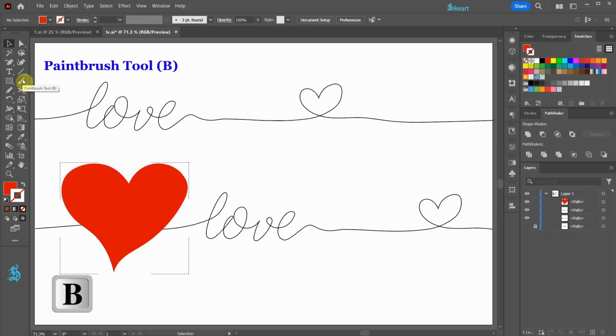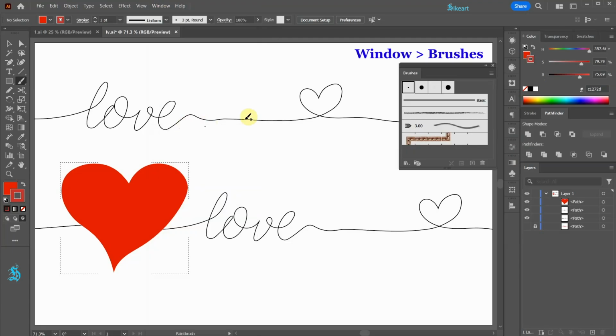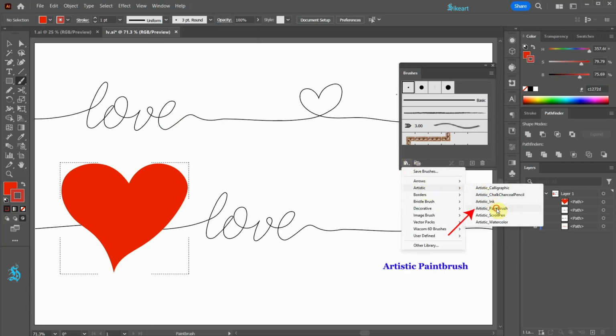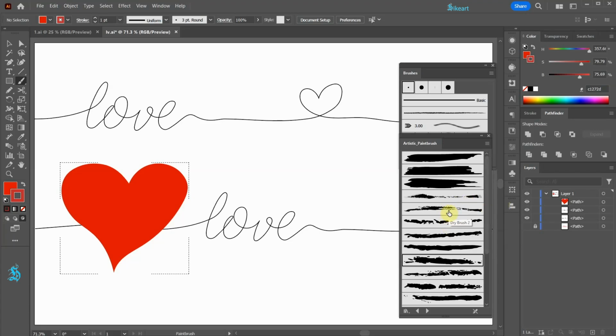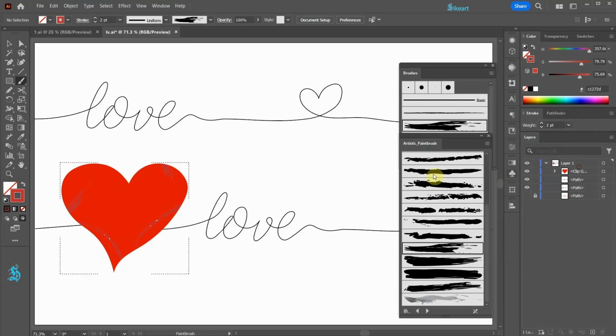Next, choose the Paintbrush tool, change the stroke to a darker shade of red, and then open the Brushes window. Click on the Brush Libraries menu icon and select the Artistic Paintbrush option. Now choose any brush that you like and make a few strokes across the heart. Experiment with different brushes, stroke color, stroke weight to get a look you desire. When you are done, switch to the Draw Normal mode.